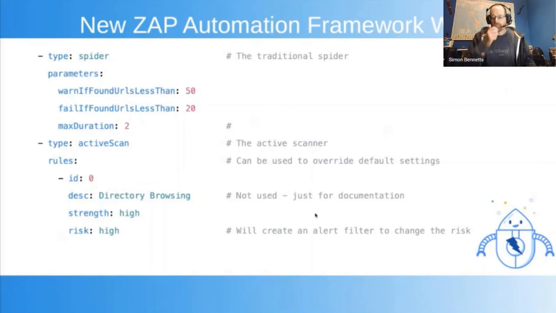So the framework should be much more flexible and much more powerful than the package scans, but will provide the same level of functionality, and more, to be honest. And they should be as easy to run. So this is work in progress. It's not been released yet.